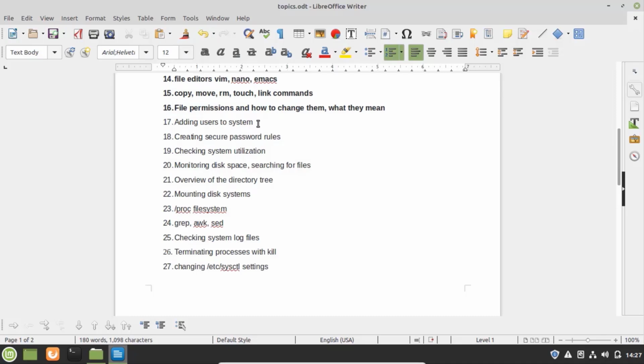Now let's move on to the next topic, that is adding users to the system. And it is topic number 17 of our course. Let me just bold this topic. Linux Mint is a multi-user system, which means that more than one person can interact with the same system. So the system administrator has the responsibility to manage the system users by creating and removing users. So if you are using Linux Mint, it is quite necessary to have knowledge of managing user accounts on the system. In the case of Linux Mint, it is very simple.